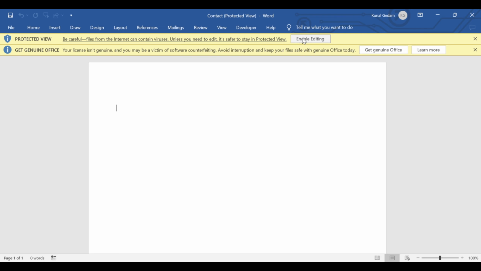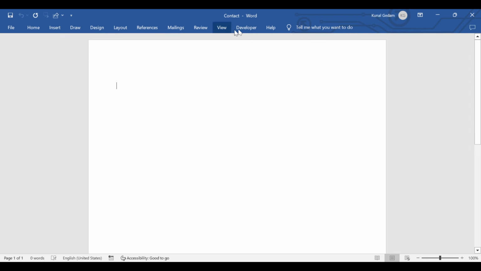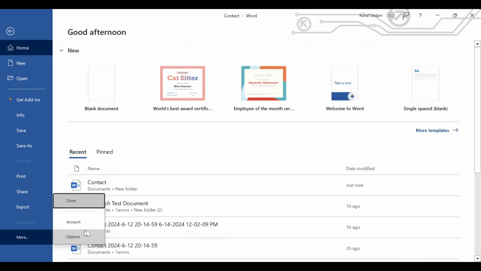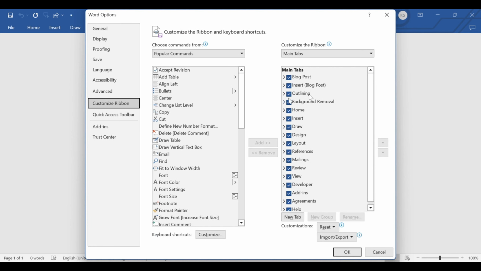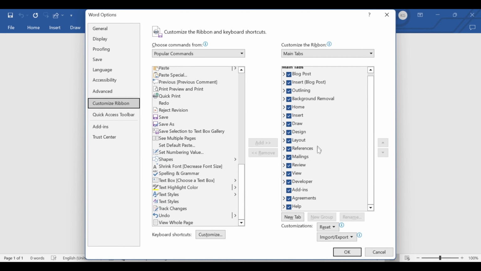Here you can click on enable editing. Then first of all, the developer option should be available for you. For that, you can go here, More, and Options. In Options, you can go to Customize Ribbon. In Customize Ribbon, in this list, you have to find the option called Developer, check that and click OK.